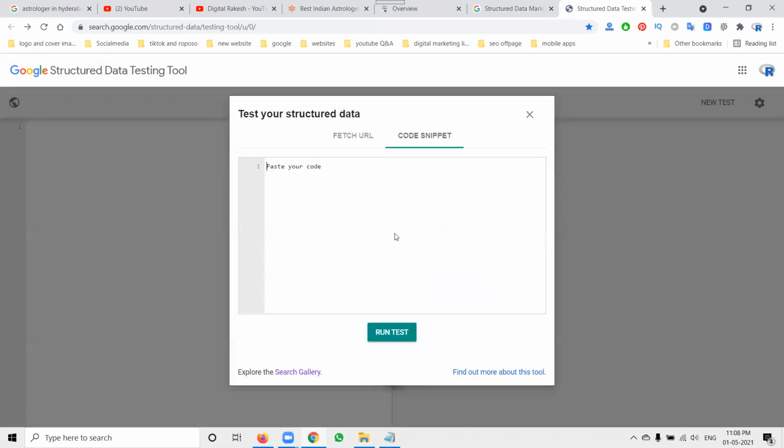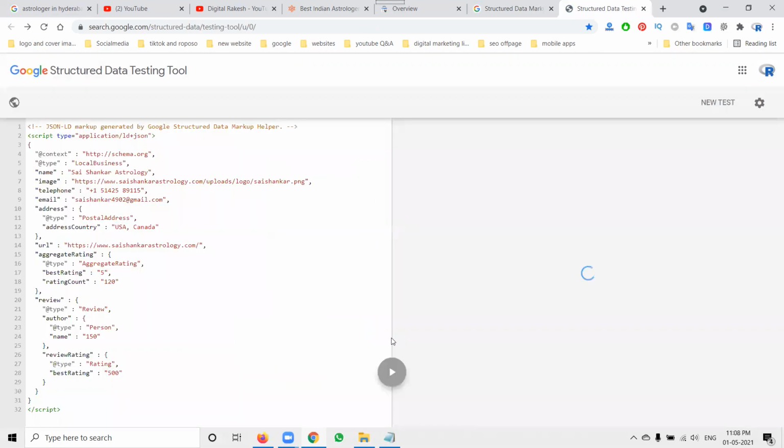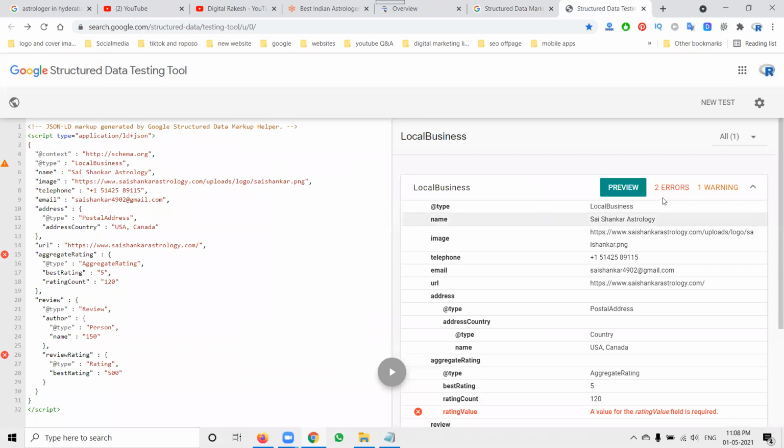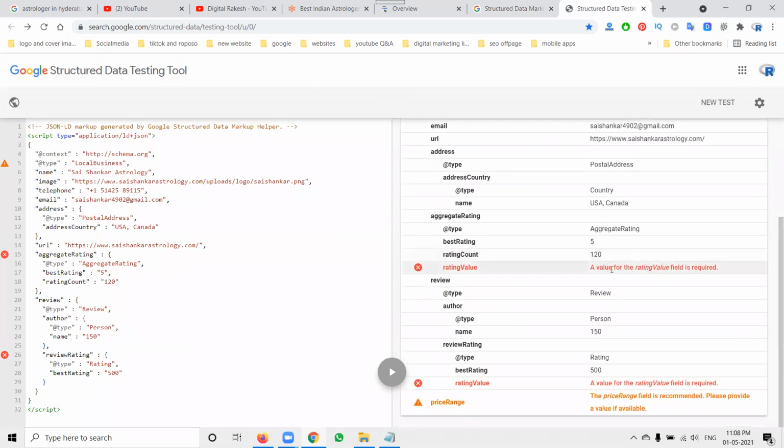Code, run test. Any error or warning will be shown here. The rating value field is required, and the price rating is recommended. Please provide the value if available. So this is how we give the rating here.